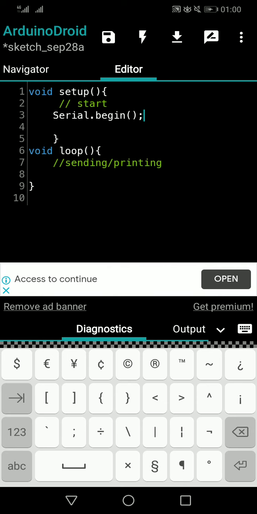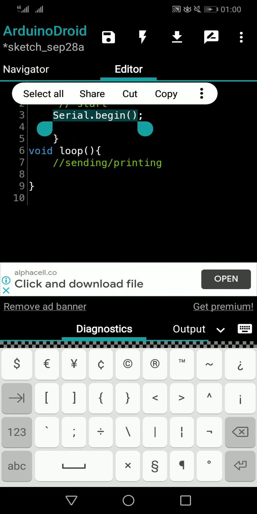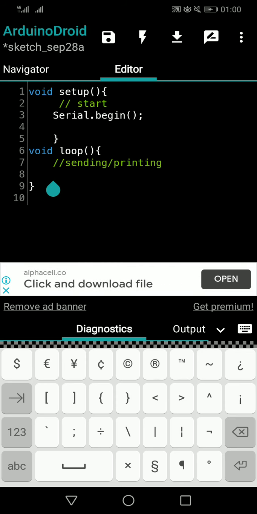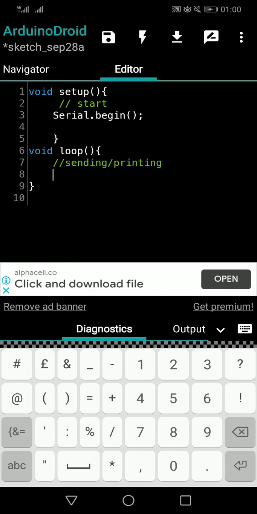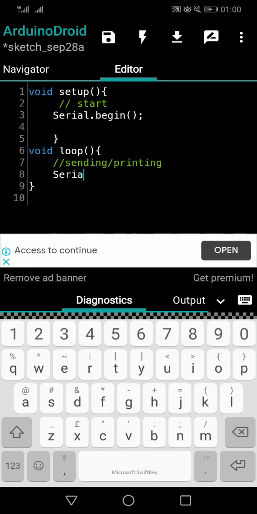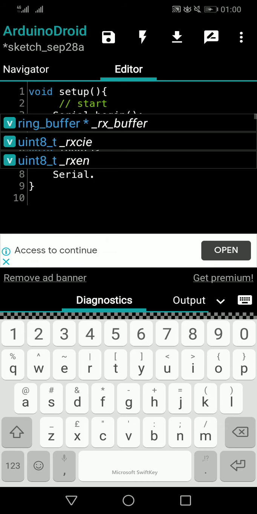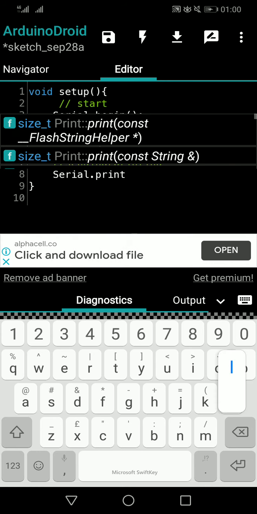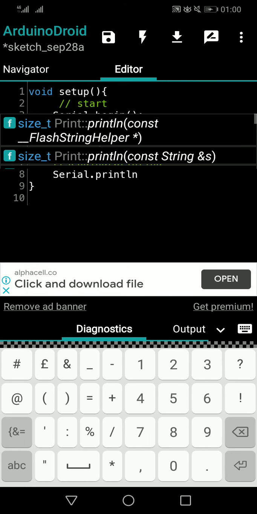So okay, fine. Now what we have done is we have started. You should remember this. There's no way to explain this, this is the rule. This is the word for that, right? Serial.begin. Okay. So now you have to keep sending the data, keep displaying the data values. For that, there's another keyword called Serial.print, and we'll have an ln, println. That means every time you print, it prints in a new line.